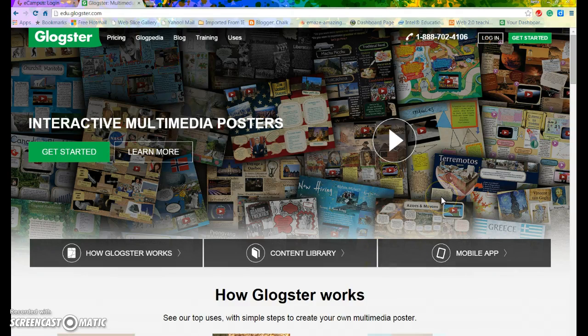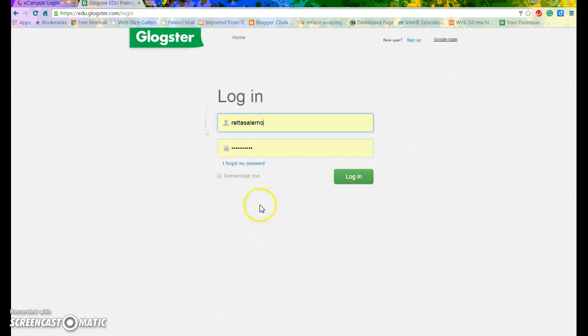Hello everyone, today I'm going to do a tutorial basically on how to create your own glog in Glogster. Now, I create an account for everyone, so I would go to edu.glogster.com and it'll bring you to the login page. So we're going to log in. Now, everybody has a login that's their first name and then their last name, and everyone's password is Phoenix.